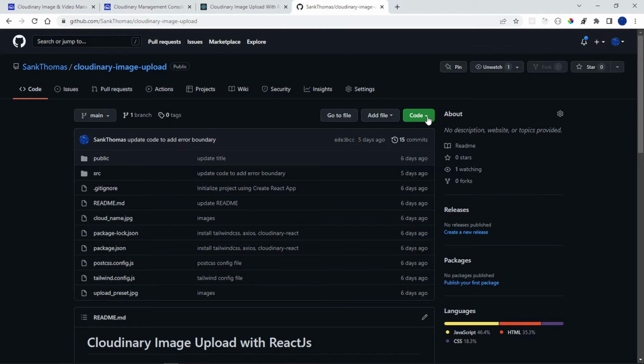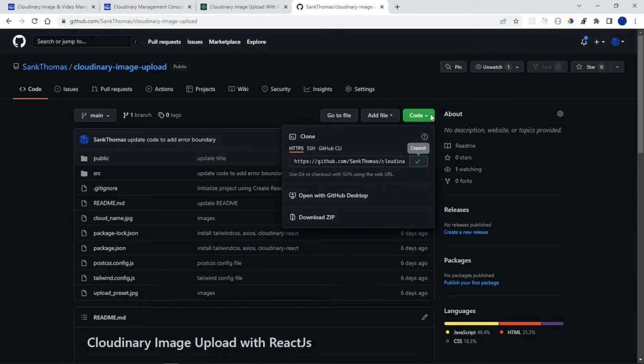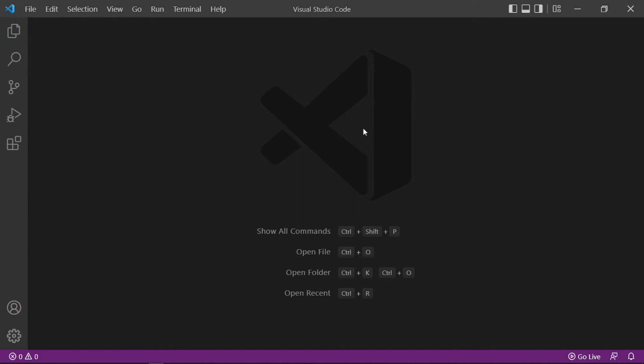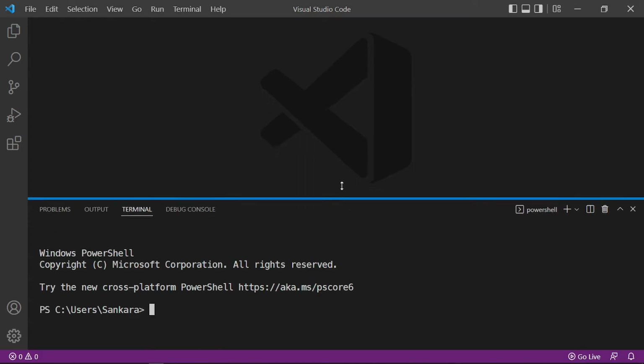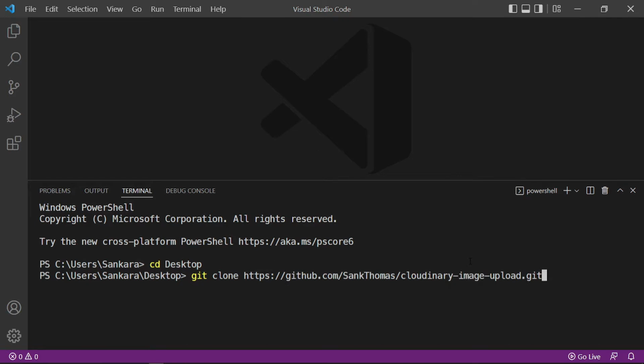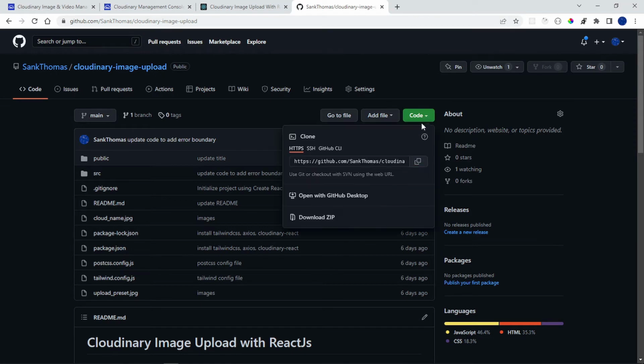Then I'm going to copy this link right here, open up Visual Studio Code, and open up my terminal using Control and J, like so. Then I'm going to cd into my desktop, and say git clone and paste the link in. If you don't have git installed, which I recommend you do have, you can just go to this button, download the zip file and extract it. It's going to work the same way.